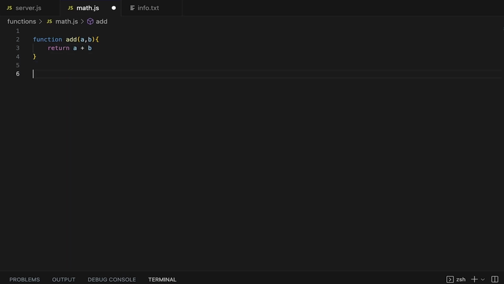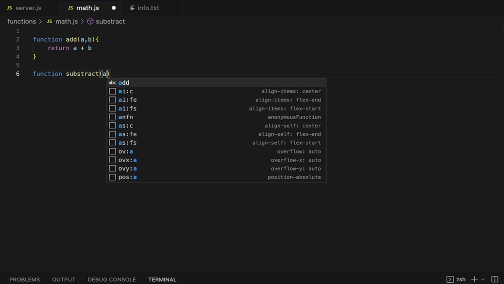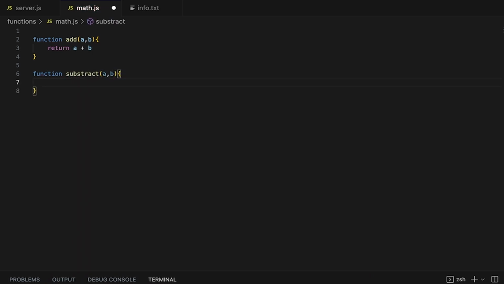Awesome. I'm going to make another function here called function subtract, a comma b. And this does something similar, returns the subtraction of a and b. I'm going to make two more functions real quick here.